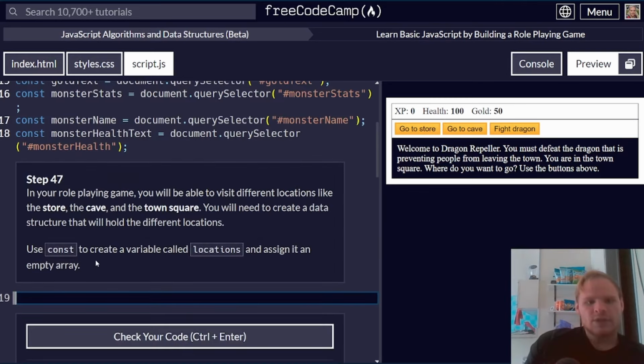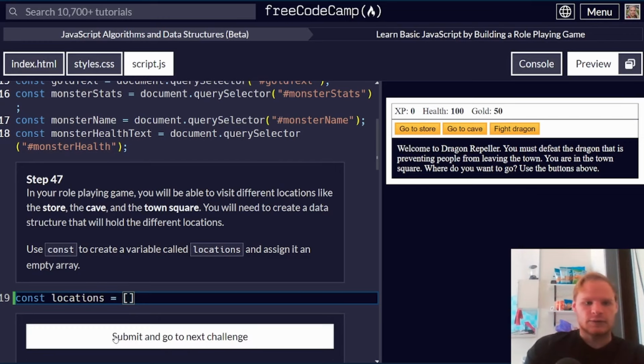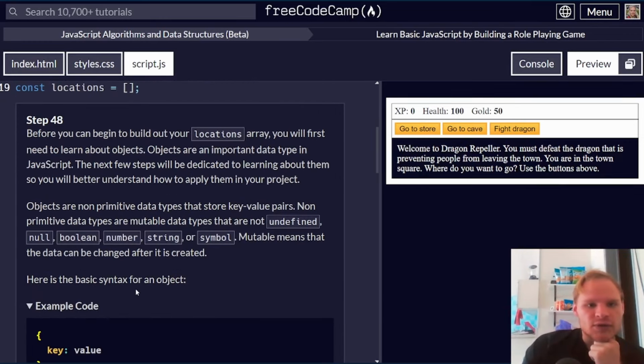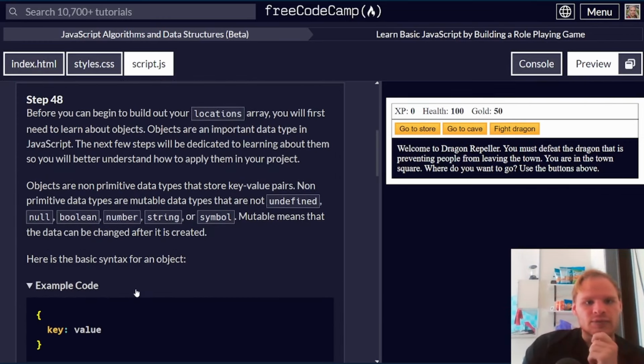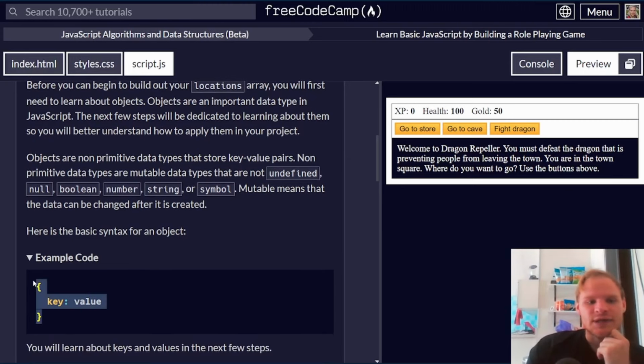In our role-playing game, you'll be able to visit different locations like the store, the cave, and the town square. You'll need to create a data structure that will hold the different locations. So const locations equals an array, and then we're going to add our locations there, I suppose. Before we can begin to build our locations array, though, we will first need to learn about objects. So here's an object.